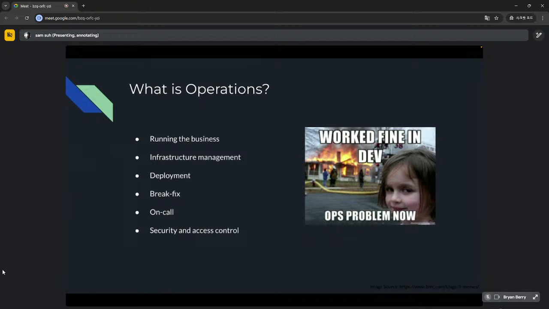Okay, so running the business is different than DevOps, mainly in that there's a lot of other non-tech related things that need to happen, like sales, marketing, incorporation, taxes. That's all part of literal operations, and that has nothing to do with DevOps really. And then infrastructure management, I don't know why that's here, but I think that's a little bit more of DevOps. Deployment. Yeah, security and access control. I think we've covered all of that.